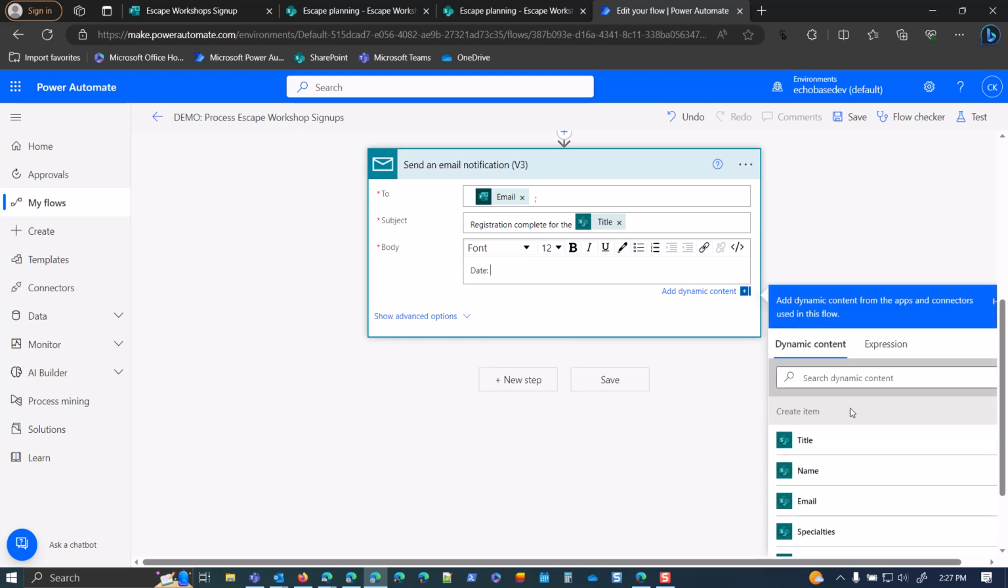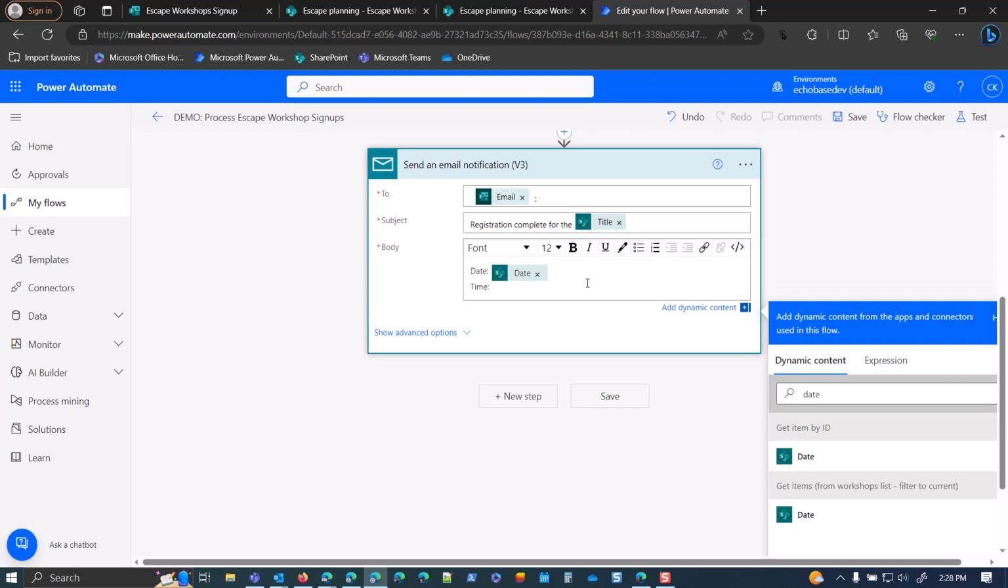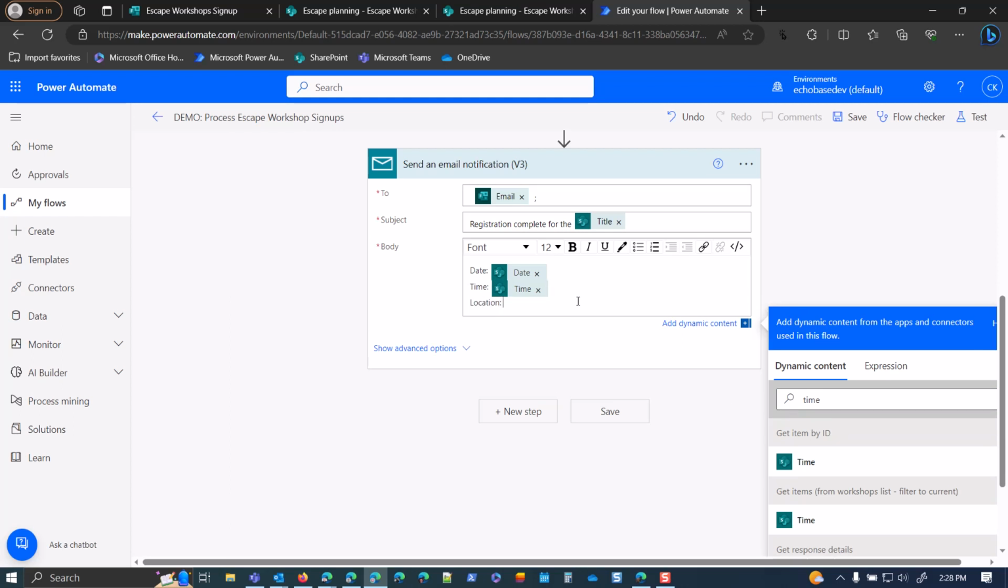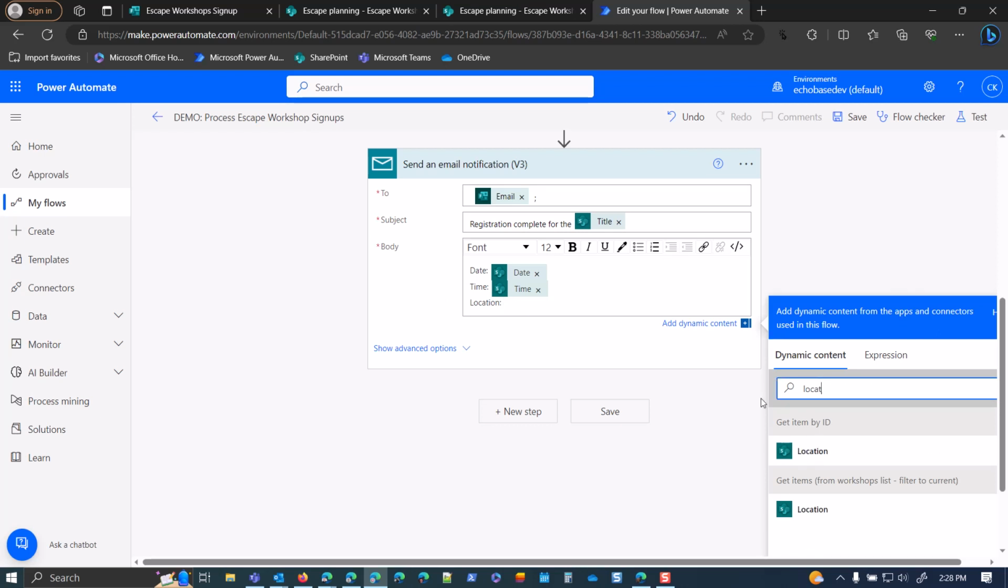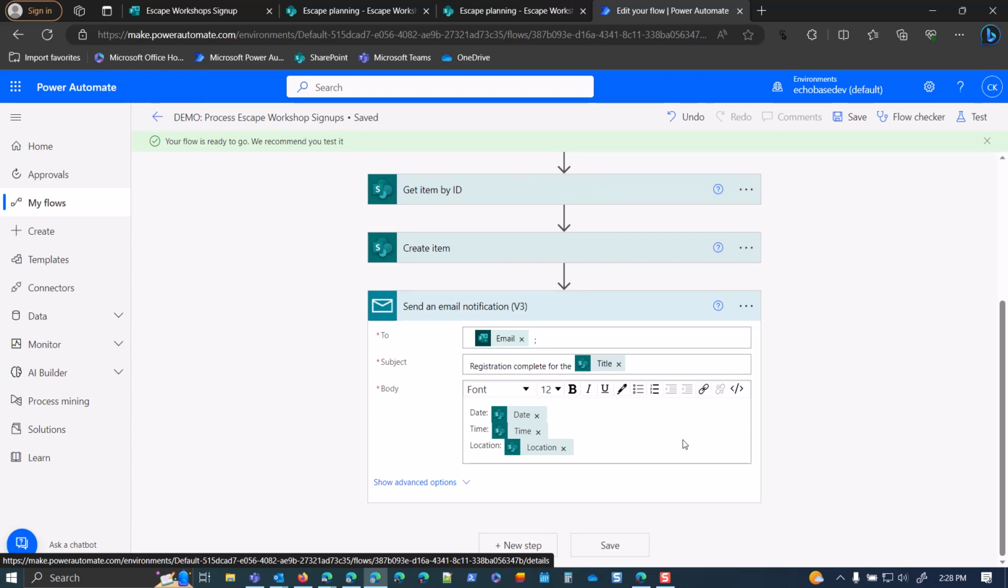And then I can just say, date will be get item date. Time will be time. And location. I'm just doing this very quick. I am not formatting anything. It's very kind of quick and dirty, but you get the idea that it's a lot easier rather than writing a bunch of extra formulas to get that data in here. So we can do that. Now, obviously the email address I made up, so these actually aren't going to send, but you get the idea.